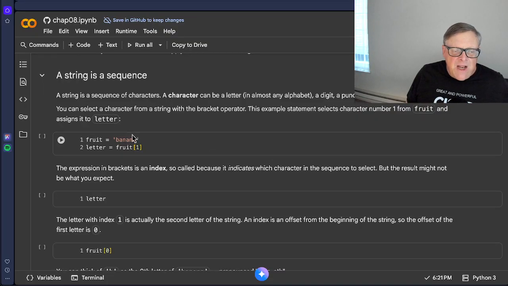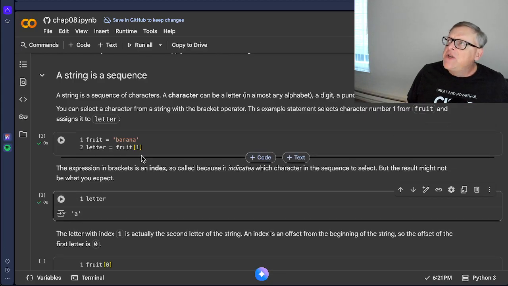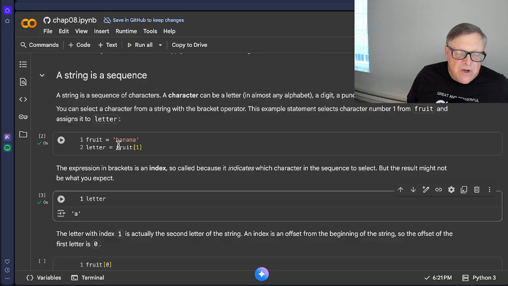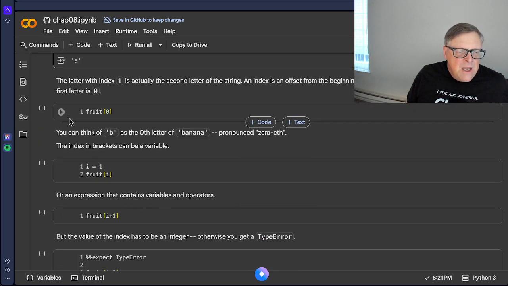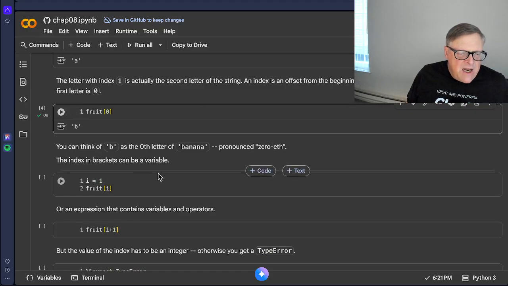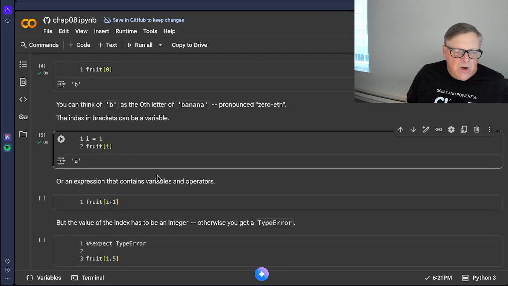So we have fruit, banana, that's a string, and you can pick one letter out, and the letter you'll get is A, the second letter, because it starts counting at 0. So fruit sub 0 is B, fruit sub 1 is A. Here's fruit sub 0. You can also use a variable, of course. This is going to be fruit sub 1.